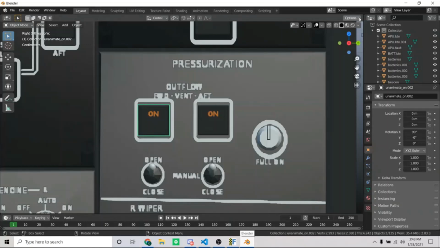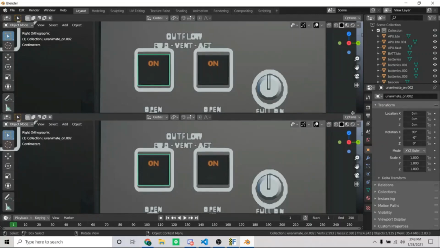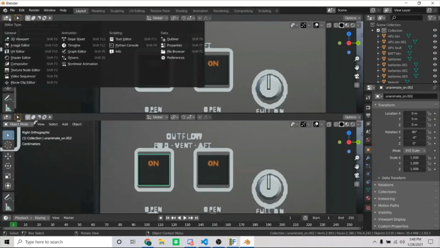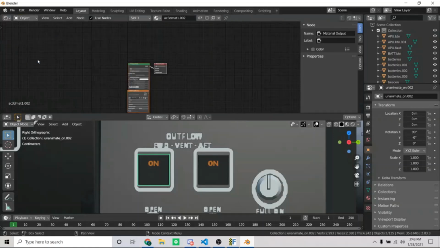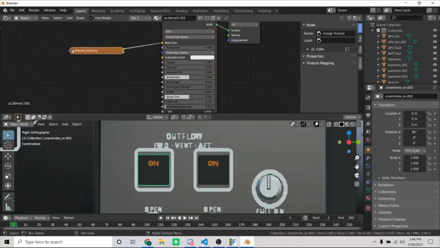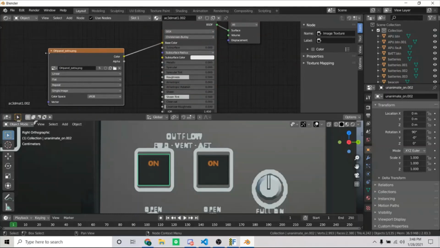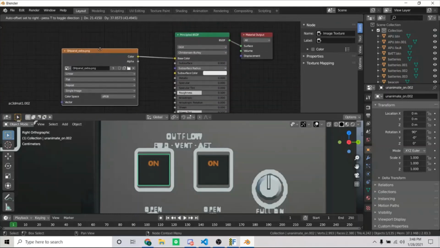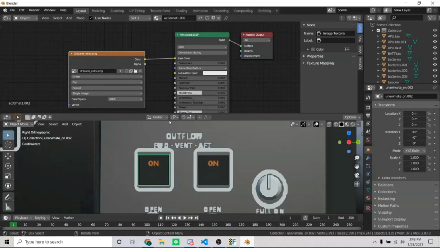Go to the top right, and you'll see these crosshairs, and then click and drag to get this second window. And let's go to our shader editor, and you can click this editor type button up here and select shader editor. And here we have where all the texturing and shading happens. So currently this latch switch is being textured by this PNG file, which is not correct.